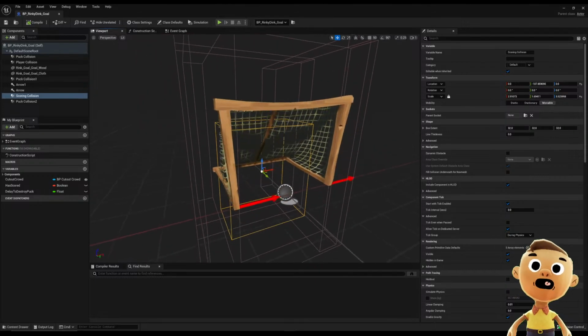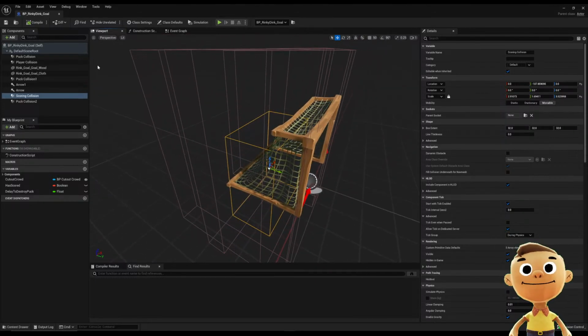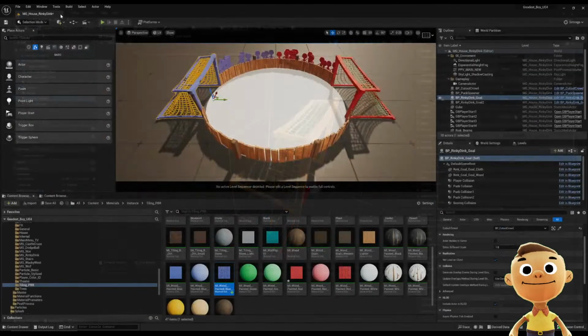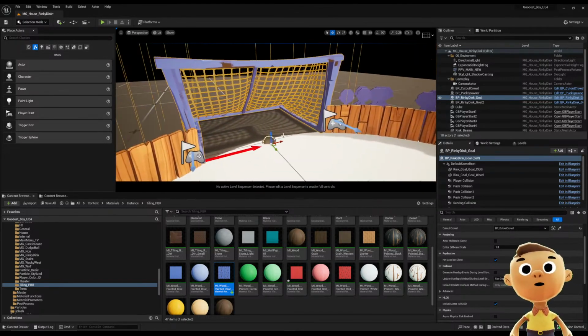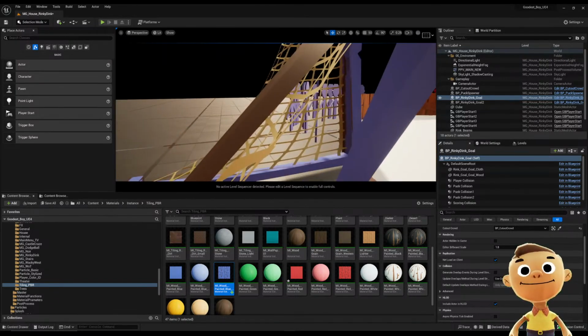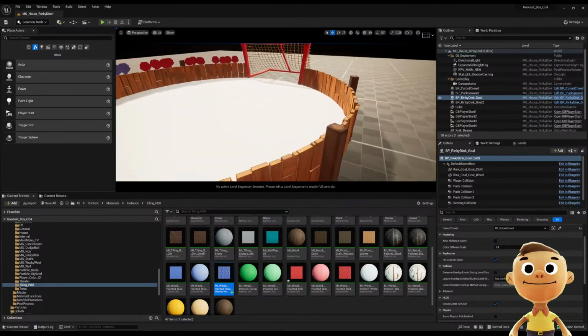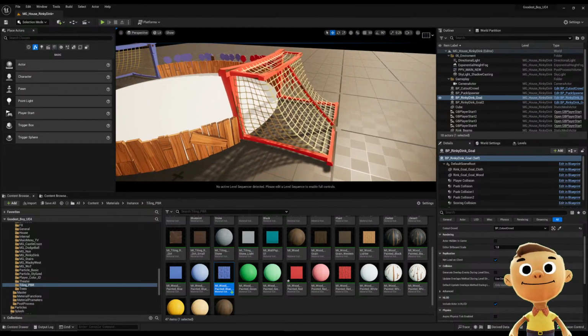Scoring collision. No, it's interesting. I wonder. I'll just talk to him about it, because it looks like it's going really far in the net before it captures the score. This is starting to look really fun.